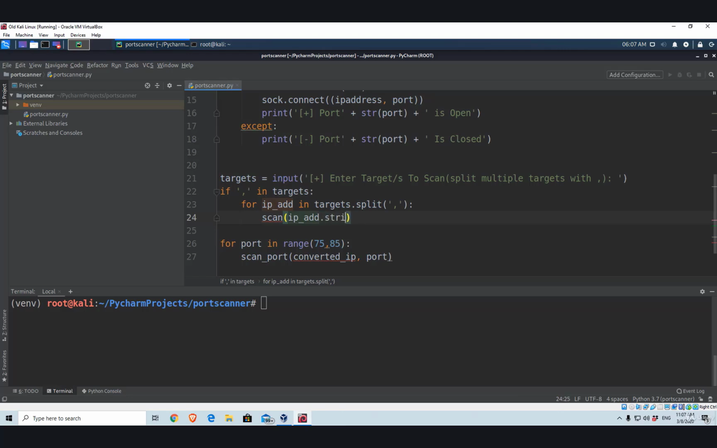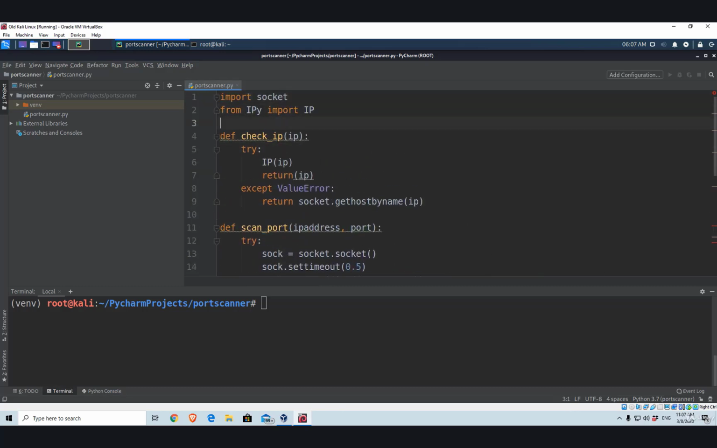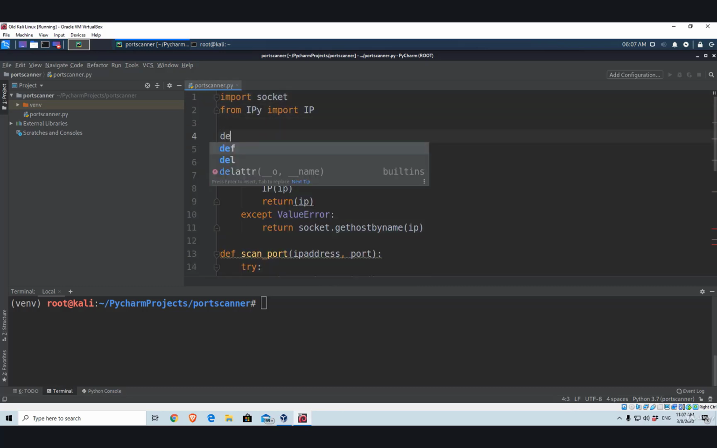We also want to strip it from any unnecessary empty spaces, in case there are some. And right now all we need to do is code this function. Let's go all the way up and call the scan function onto the target. So this will be one single target.